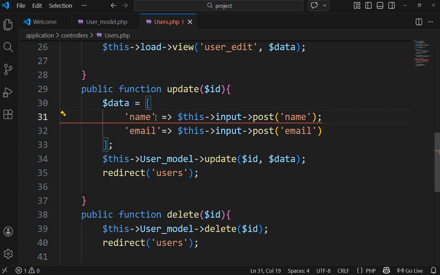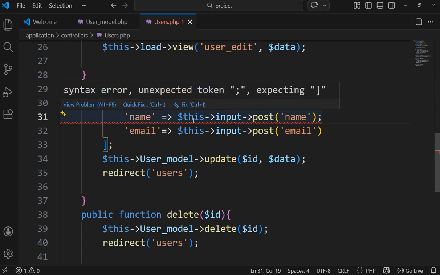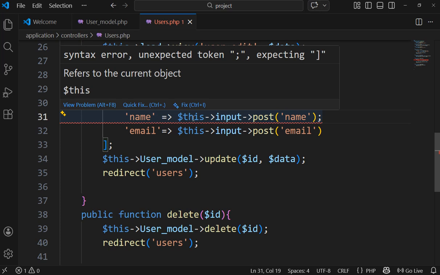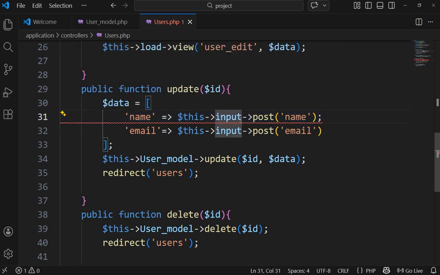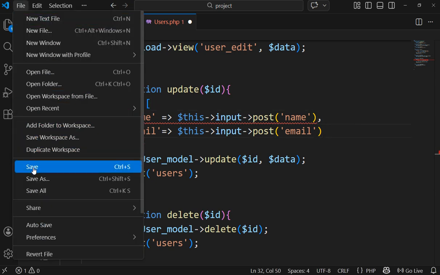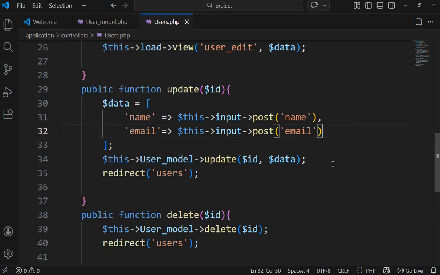Name, $data name $this, input, post name. It is only comma required in this place. Okay, yes.